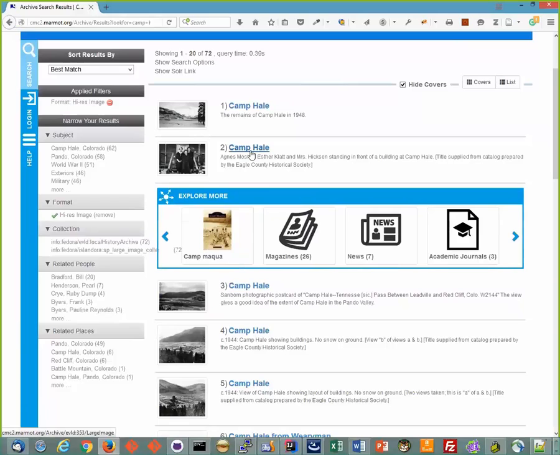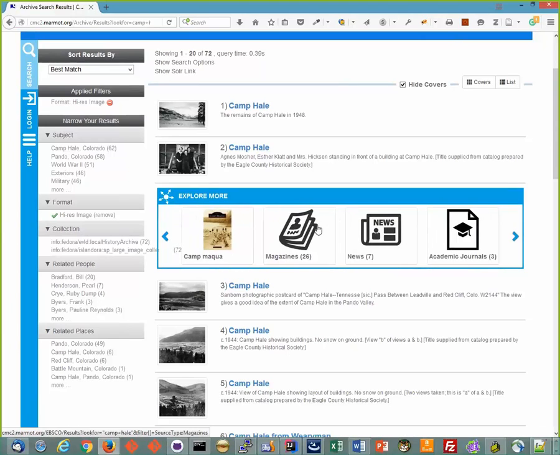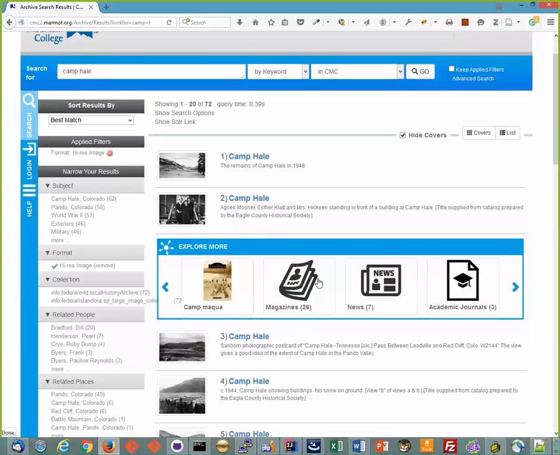So here we go. There's all of our high-res images. If we look at the Explore More Now functionality, we'll notice that we're starting to get book results as well because we're looking in the archive itself rather than in the catalog. So we want to say, hey, there's other books related to Camp Hale that you might be interested in as well. And then that takes you there.